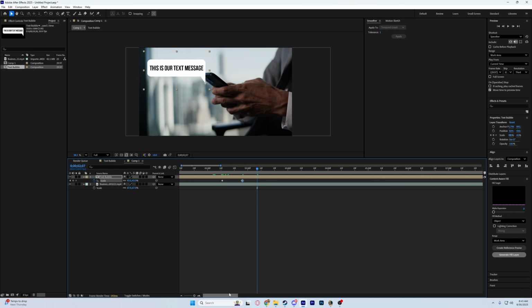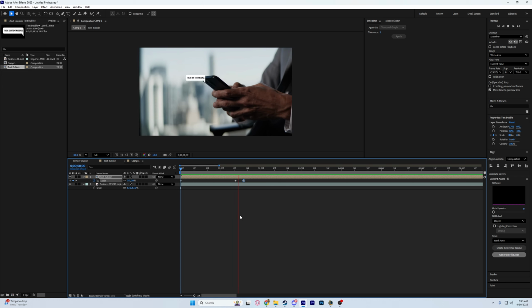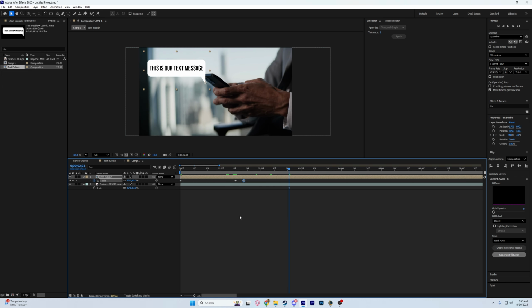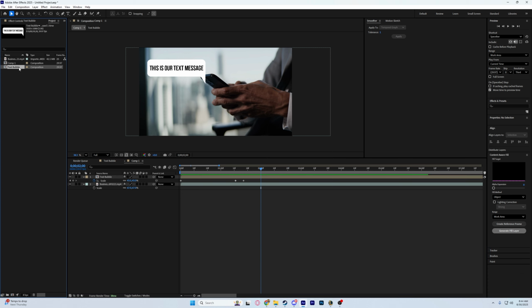Ours was 43. It's a little slow, so I'm going to go ahead and zoom in on my timeline here and shrink this by grabbing the second keyframe and bringing it closer to the first one. Much better.